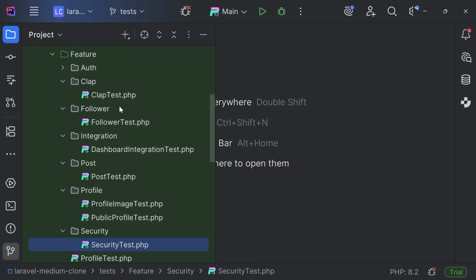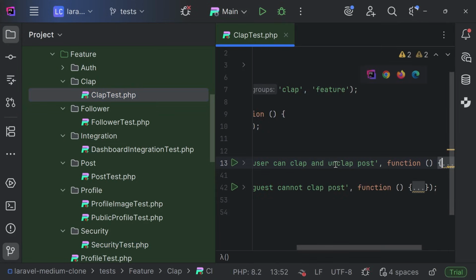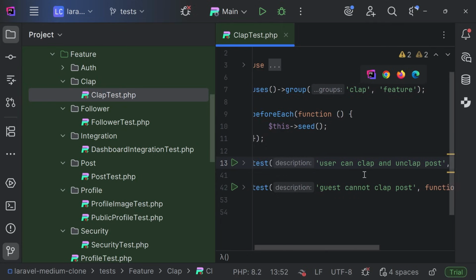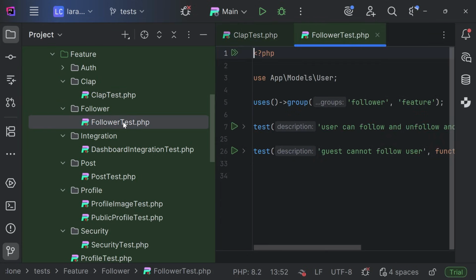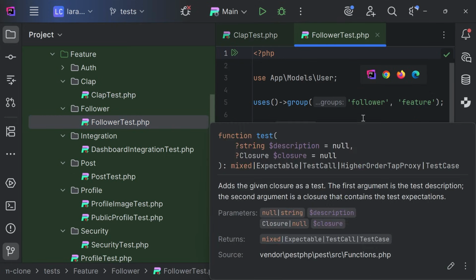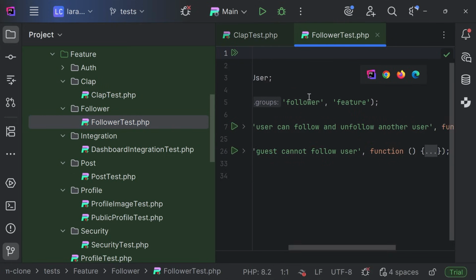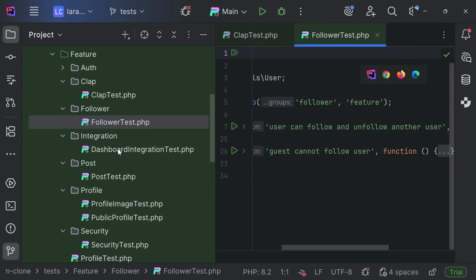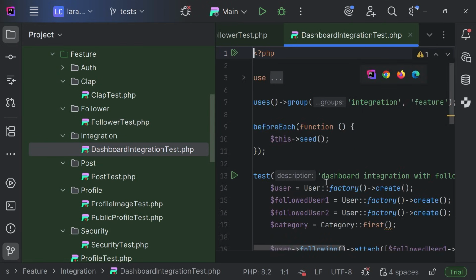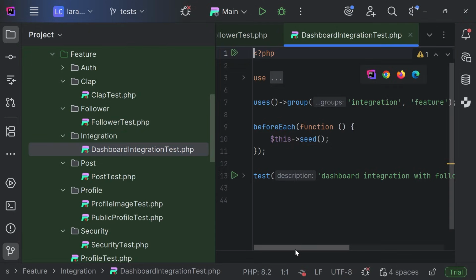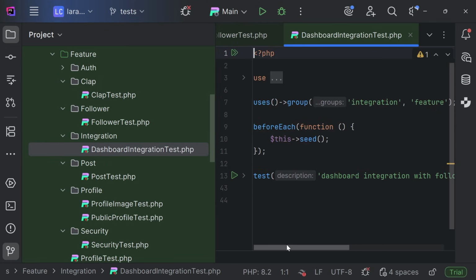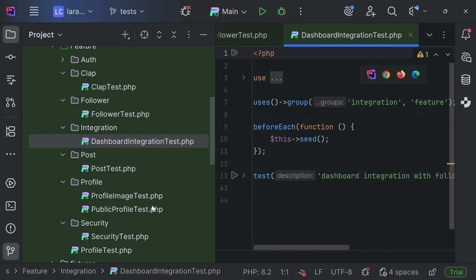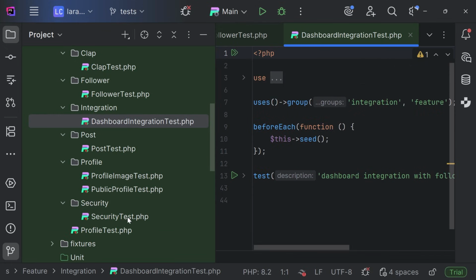Here are the new tests. We have a clap test, inside which we test if the user can clap and unclap a post, and a guest user cannot clap the post. We have a similar test: a user can follow and unfollow another user, and a guest user cannot follow the user. We have the dashboard integration test as well, which checks the dashboard with following and unfollowing. We have the profile image test, public profile test as well, and we have a security test.